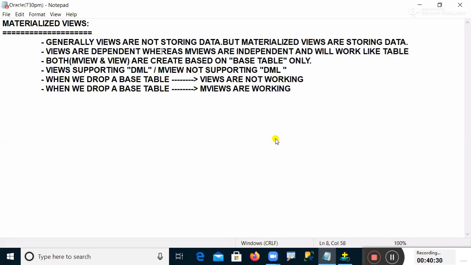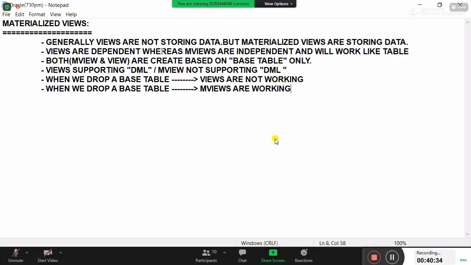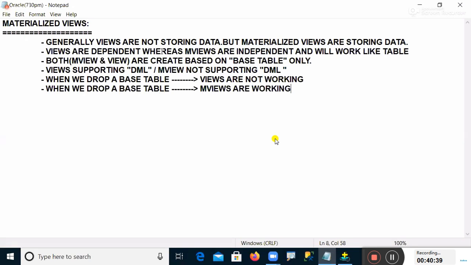Both are created based on a base table, but a view is not storing the data, whereas a materialized view stores the data. A view is called a dependent object, and a materialized view is called an independent object. Why is a materialized view called independent? Now all of you understand this point.